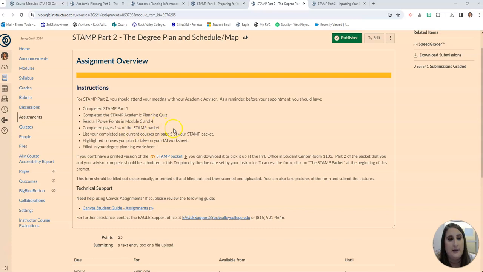You will need your STAMP packet. You will need highlighted courses on the IAI worksheet, and you will need your degree planning worksheet. Again, these are posted in Module 4, and I'll show you where those are located. So I'm going to hop back over here to academic planning.